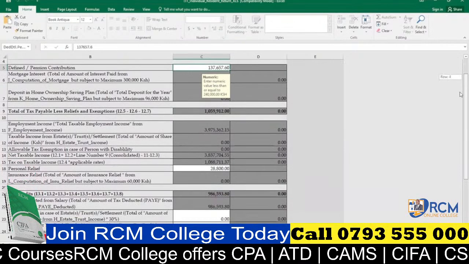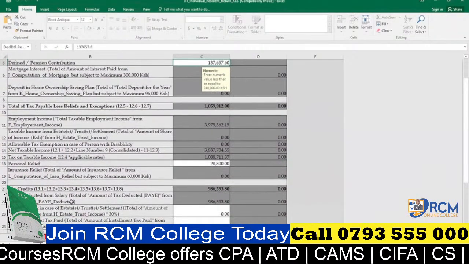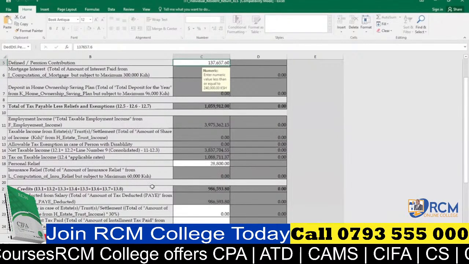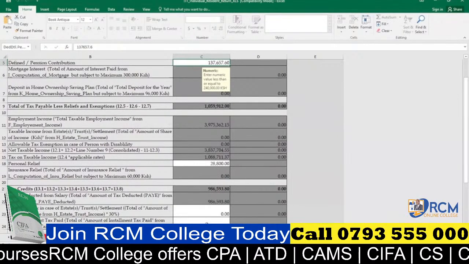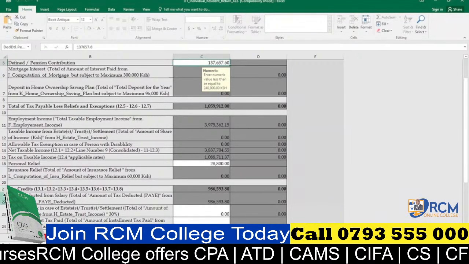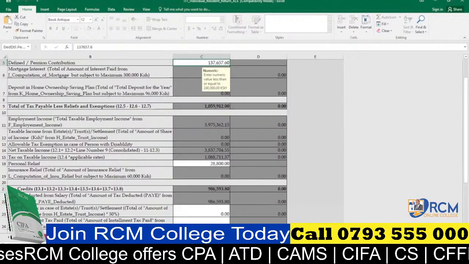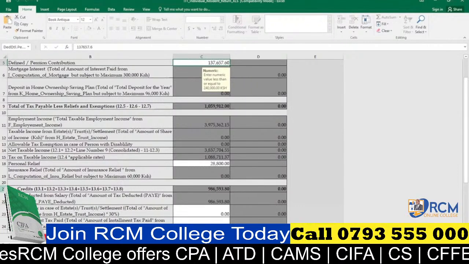Ziko hapa. Amounts already submitted to the authority. Hizo ziko kwa ledger tayari na zita balance. Unaona hapa imebalance. Can you see row 21 and 22? So unaona zimebalance. Yes, you can see this one zimebalance, Mary, right?